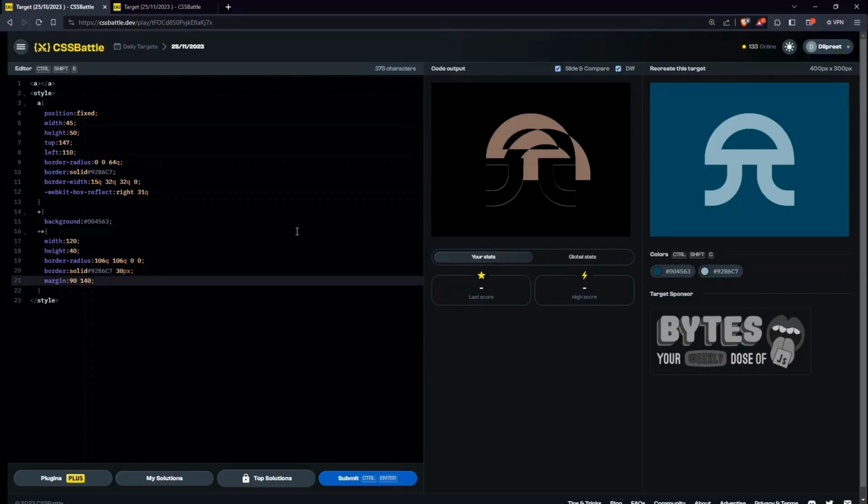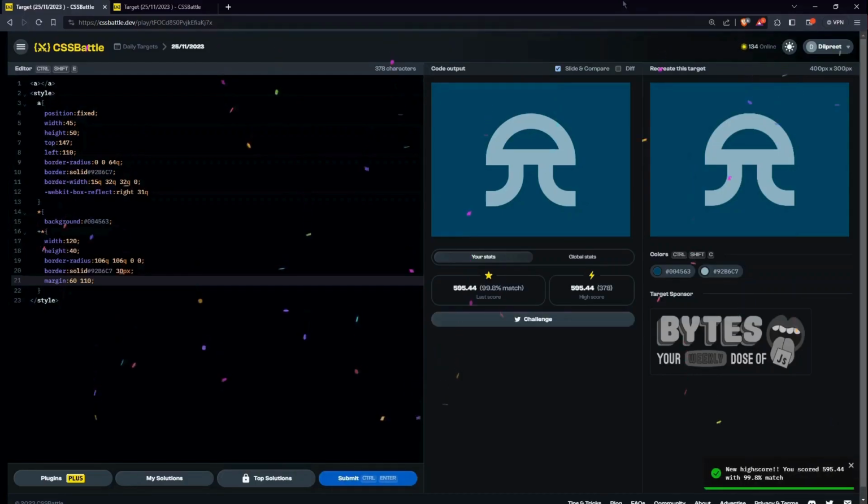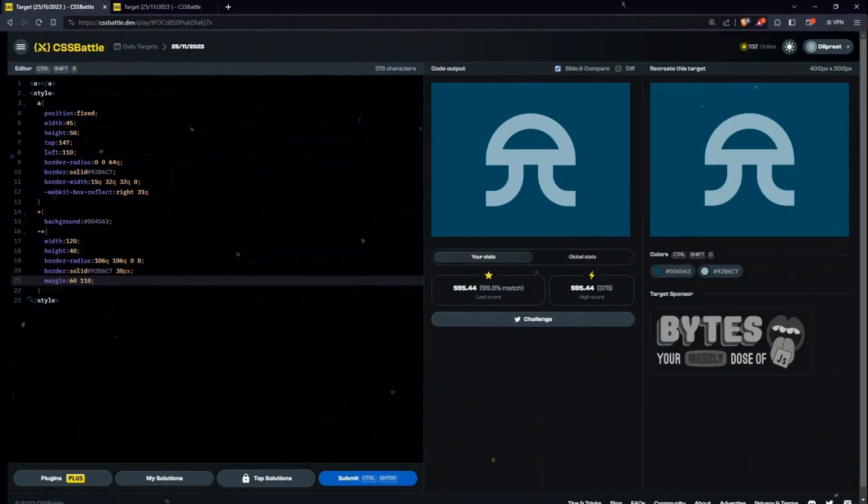Okay, so we need to decrease the value further. So I'll go with 50. No, it needs to be more than 50. Then let's take it to 100. 110. Yeah, 110 is quite perfect. Let's submit it once and let's see, is it a 100% value? Or we'll make some minor tweaks. It is 99.8. Dude.